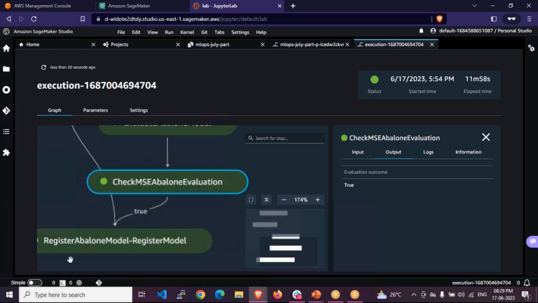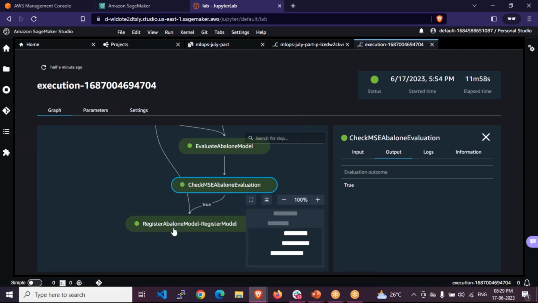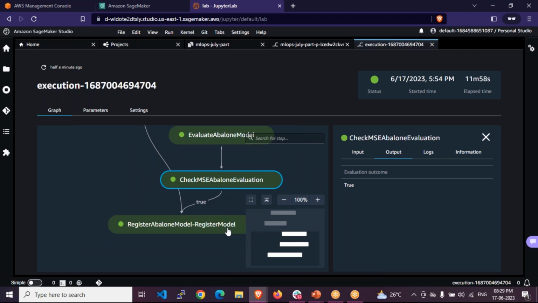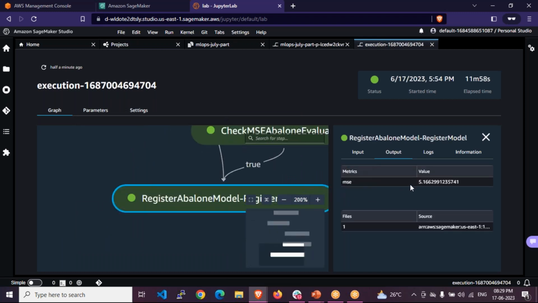Now finally we are registering our ML model to the model registry, where we call it register abalone model, register model. And here you can check my actual MSE score. My actual MSE score is 5.16, which is definitely less than or equal to 7. And a couple of details.